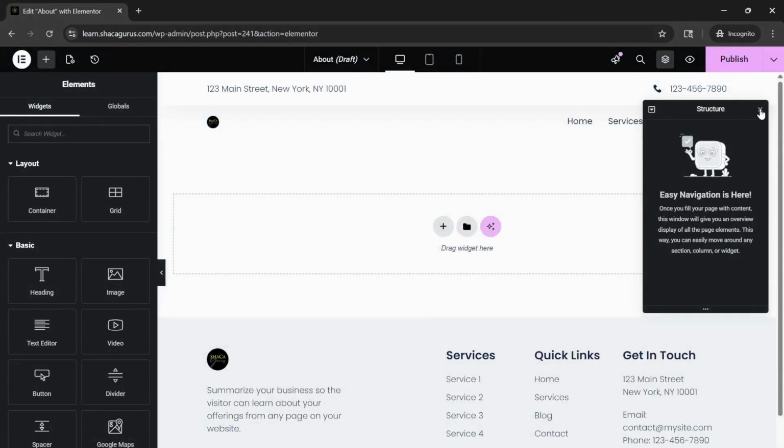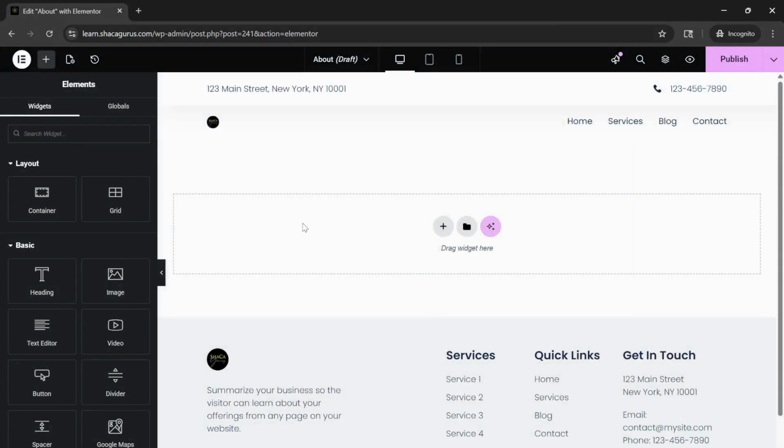Okay, so now you can see that we're in Elementor, and there are a couple of ways you can add new information to your new page. You can either use sections or you can import a page template. So first I'll show you how to add a section, since that one is more, I wouldn't say it's easier, but we'll just go through the sections first.